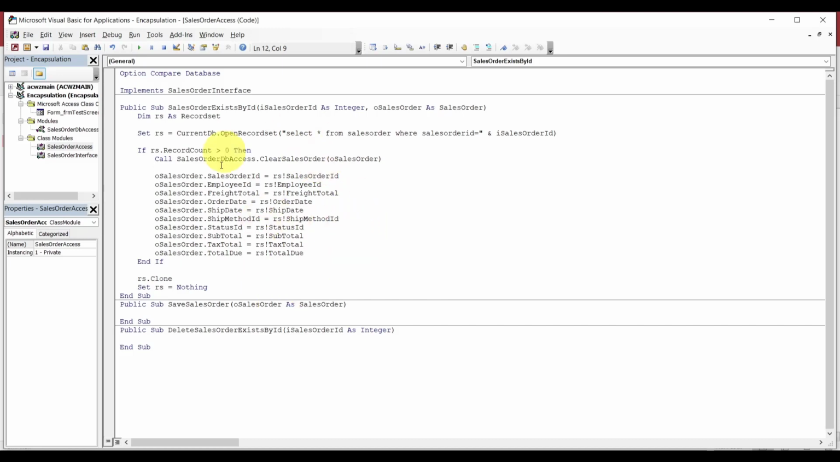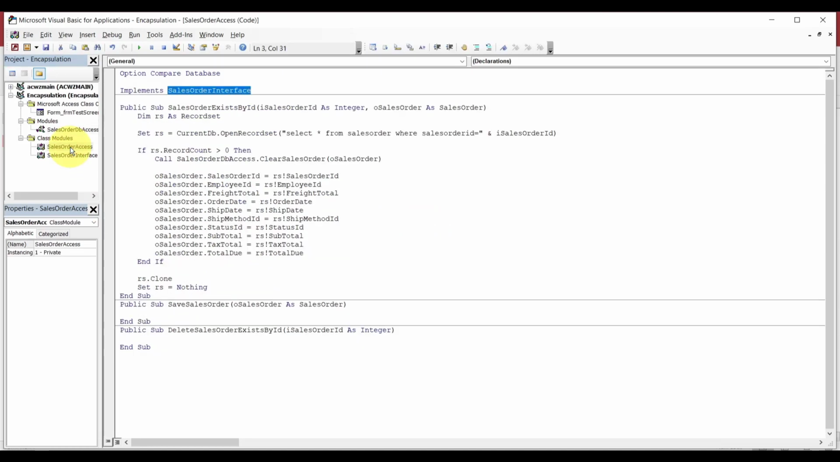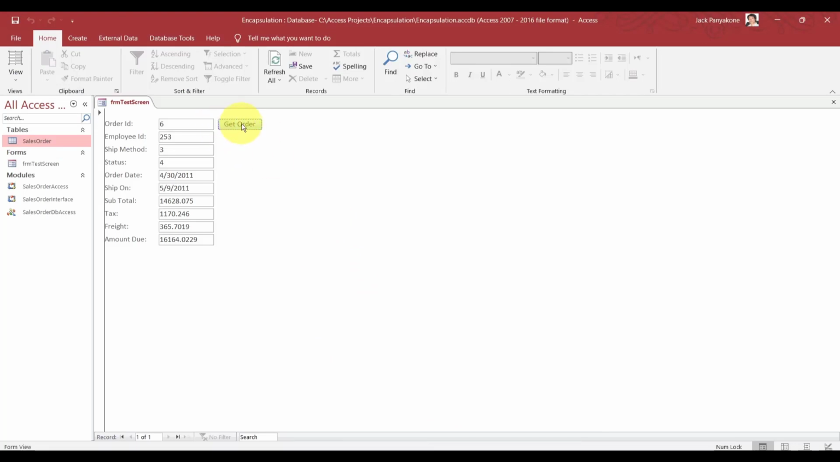So there you have it. That is how you implement interface. Now if you come in here to DB access, it's pretty blank. It's pretty empty, because all the action is happening in the class now. You see, it's happening in the class. So that's how you do it. That is another way of getting things done.